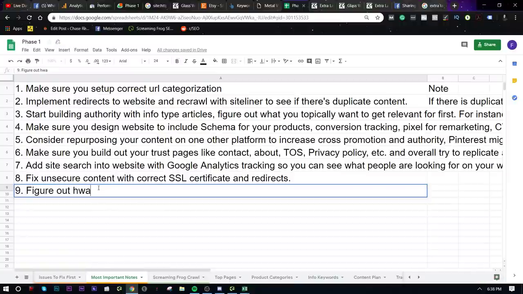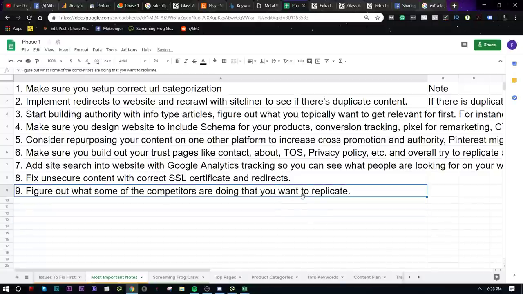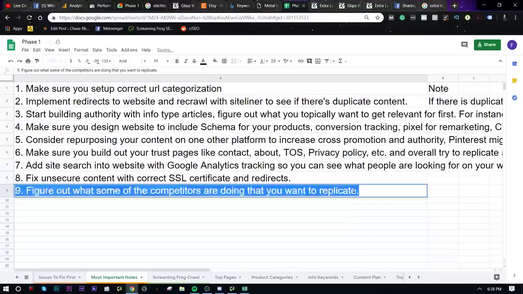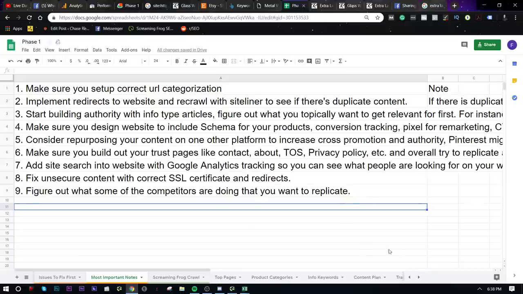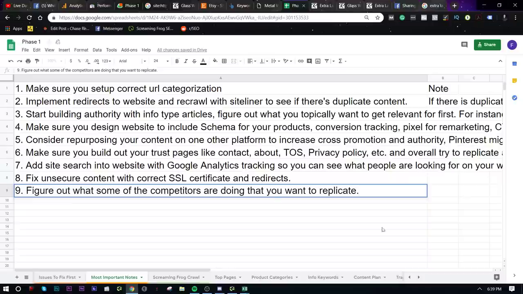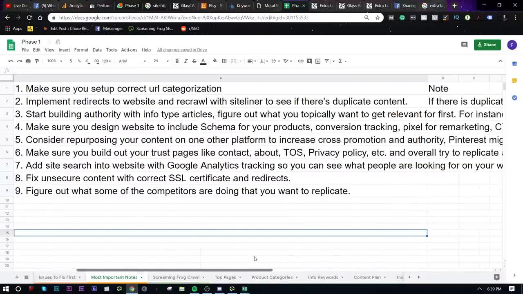Figure out what some of the competitors are doing that you want to replicate, and then try to follow a theme that they're doing. So if they have a bunch of product type pages that are adding these huge descriptions, that kind of thing, you probably want to replicate that. If you saw another competitor that has a bunch of blog posts listing out the top 100 clocks or whatever you're going for, and it's within your KD range, which is like 1 to 15, you probably want to start going for that type of stuff.